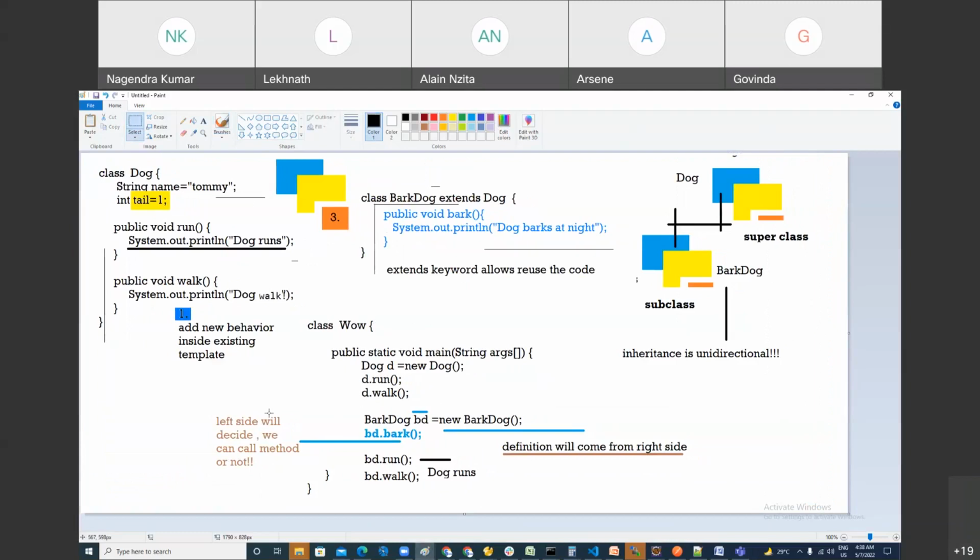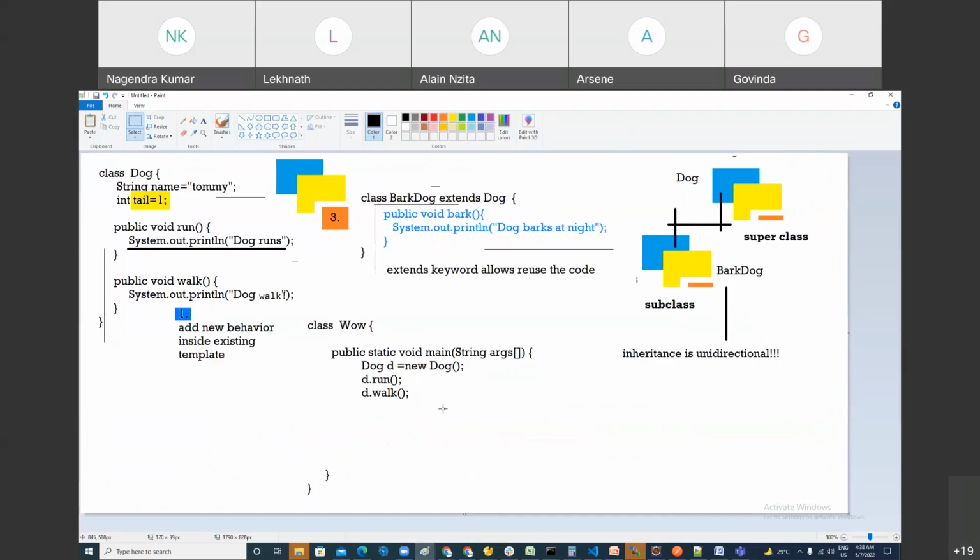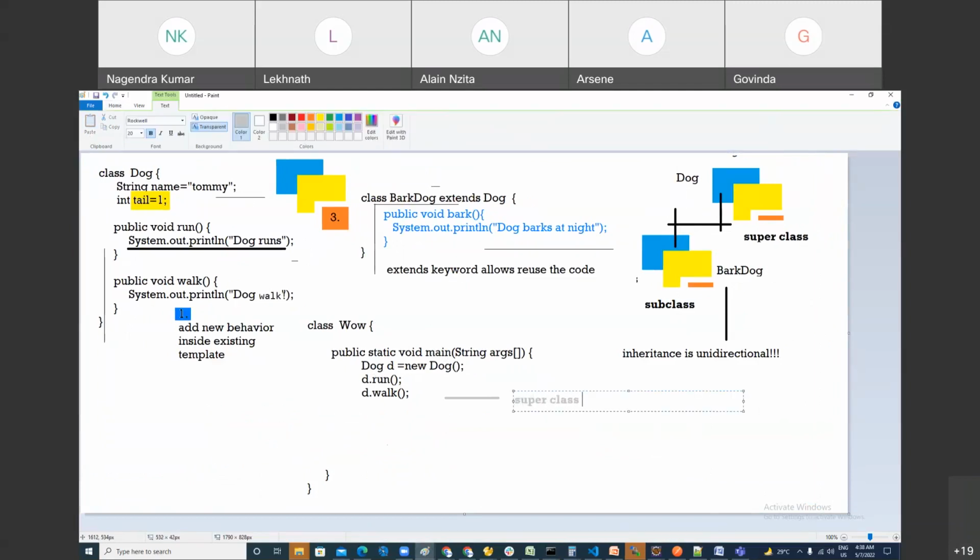I hope so far no confusion. Dog d = new Dog. Like here, in inheritance, there is a rule which you have to remember. What is the rule? Superclass reference can hold an instance of subclass. That you have to understand. This theorem, this rule we have to understand: superclass reference can hold an instance of subclass.